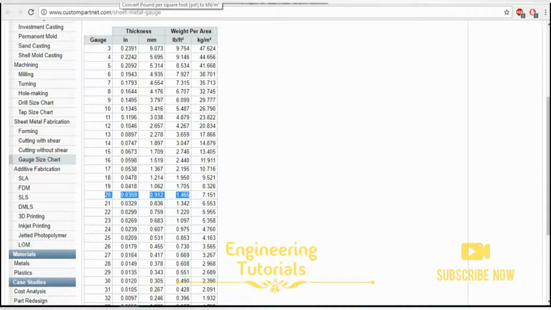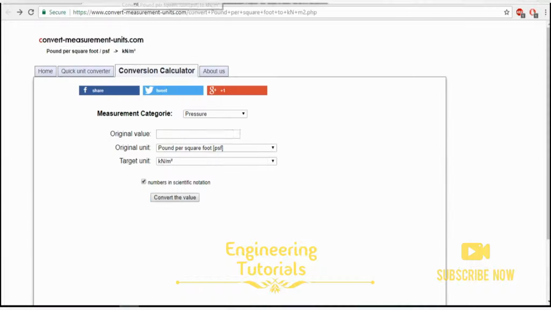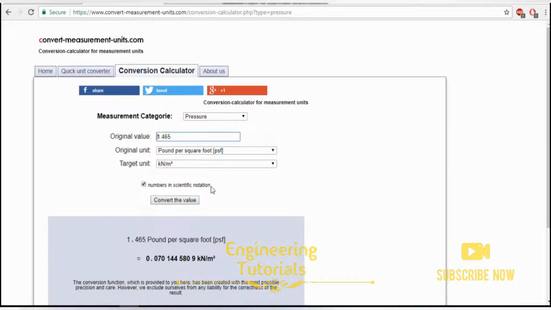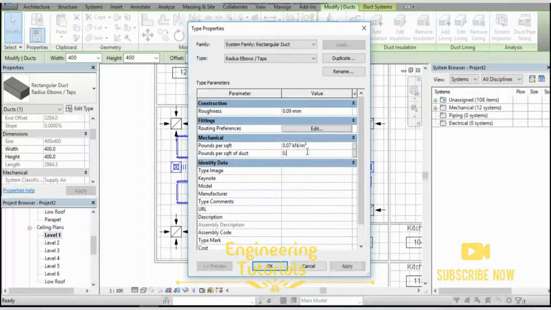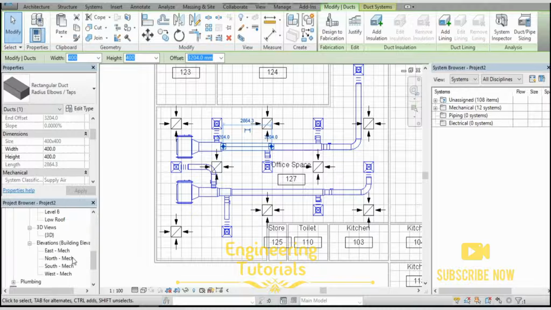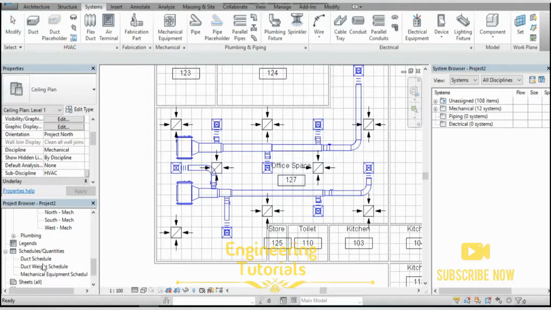So let me convert this one to kilonewton per square meter. 1.465 converted into kilonewton will give us 0.07 kilonewton per square meter. So this is the value we can use over here. So give it 0.07, say apply. Okay, if I move back to my schedule over here, go to my duct weight schedule.